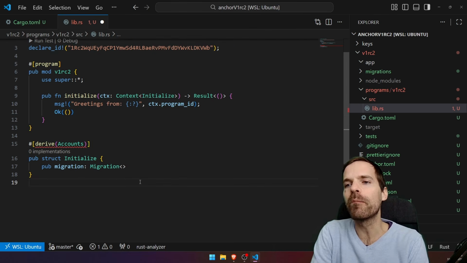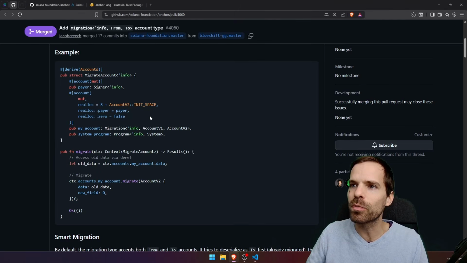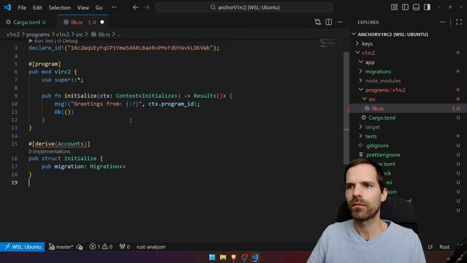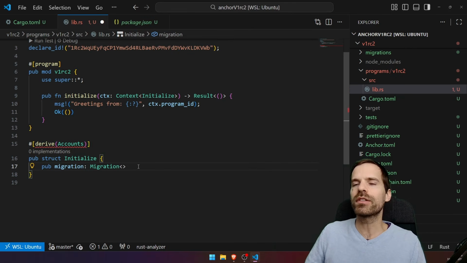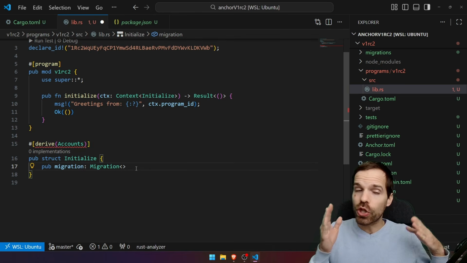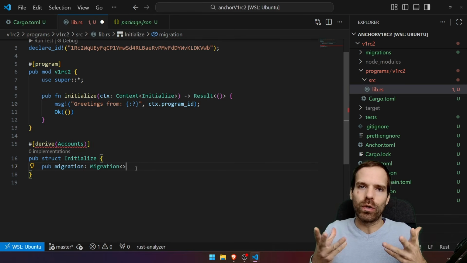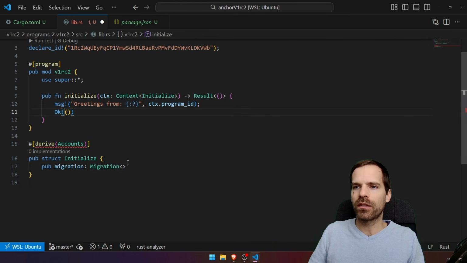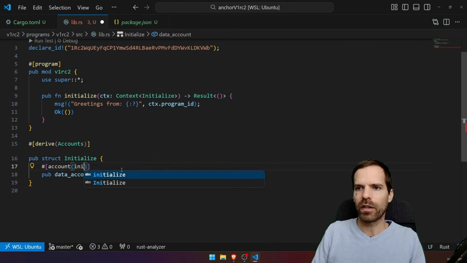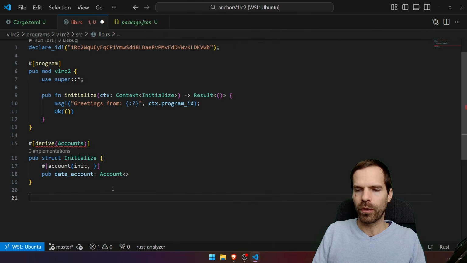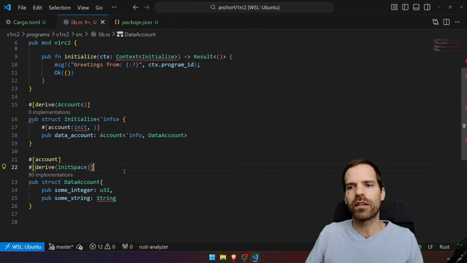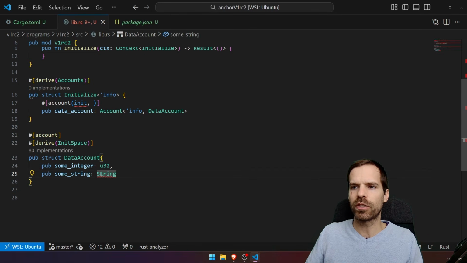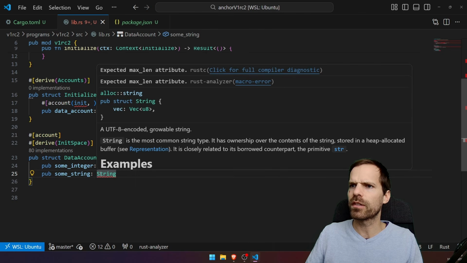Let's talk about migration account, since that seems to be one of the new features that it brings. Smart migration. So why would we use this account type? Well, if we want to change the account layout essentially. So let's start with a simple example. Let's say in this initialize, we have a data account. That's a classic account that is being initialized with the following layout. So let's say the data takes some integer and some string, which it doesn't like.